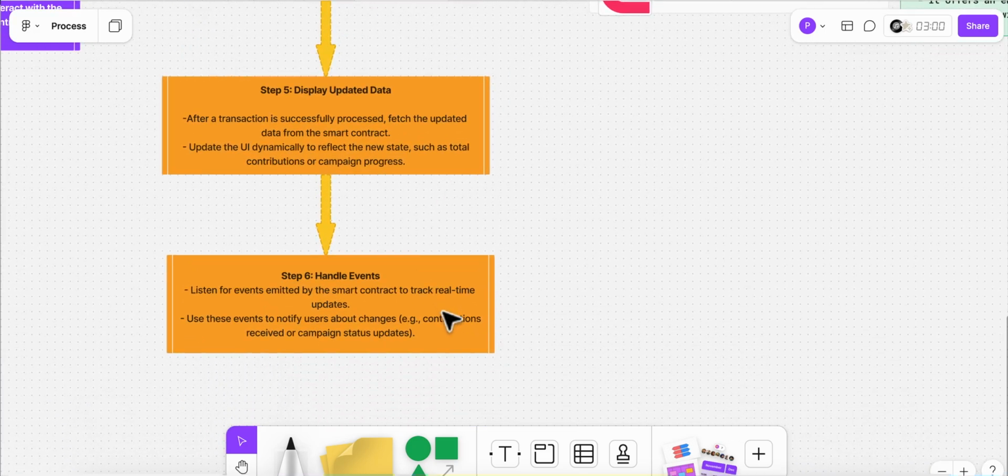And step 6 is about the handling of smart contract events. In a smart contract, events are a signal emitted by the smart contract when something important happens, like a contribution made or a goal achieved or target reached. This step 6, handling of events, is important because it allows us to listen for changes in real time and provide live updates without constantly refetching the data.